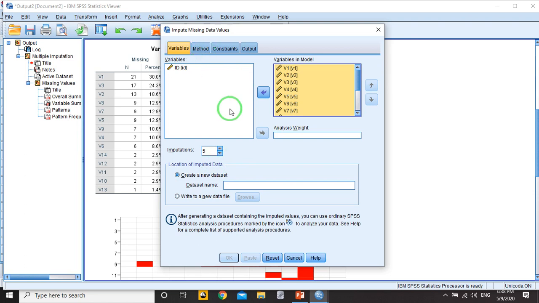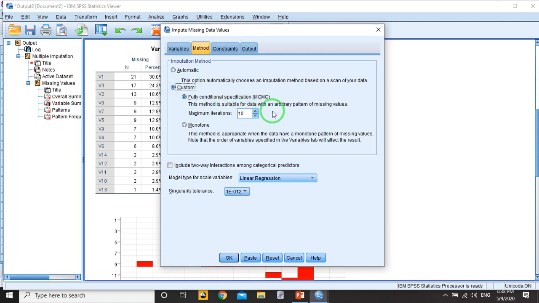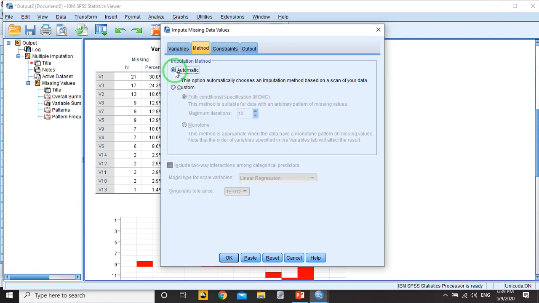And then I have to set a new name for a data set that, based on the iterations, it will give me. So I will name it missing 2. And then I'll choose the method. You can choose the automatic, which I think is better, or you can choose the custom and do the Monte Carlo or monotone test here, but I prefer to choose the automatic.